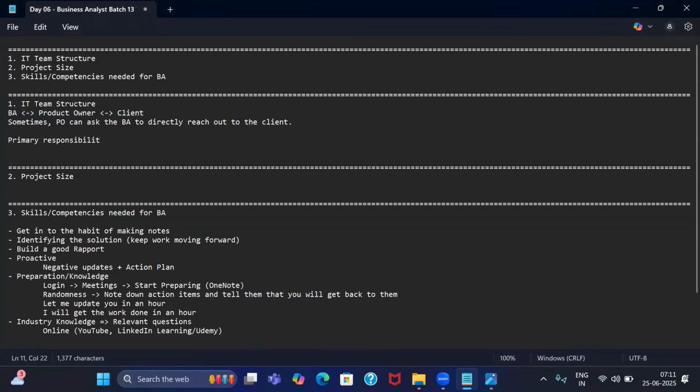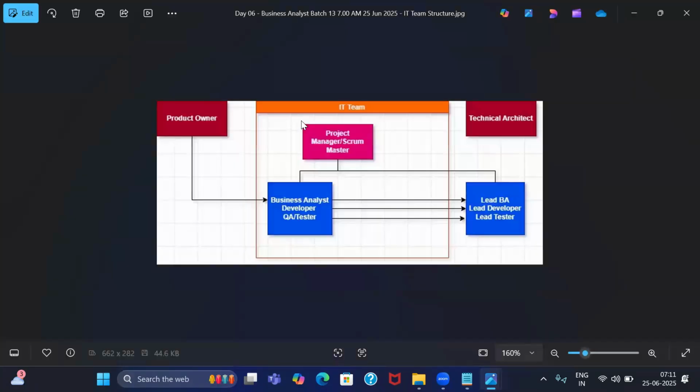Now the primary responsibility for the leads is to guide the team, or guide their respective person. For example, I am a BA. Now I have some aspirations, like I feel I need to take some training to enhance my knowledge, or I need to go for certifications to enhance my knowledge. What will I do? I'll reach out to my respective lead.